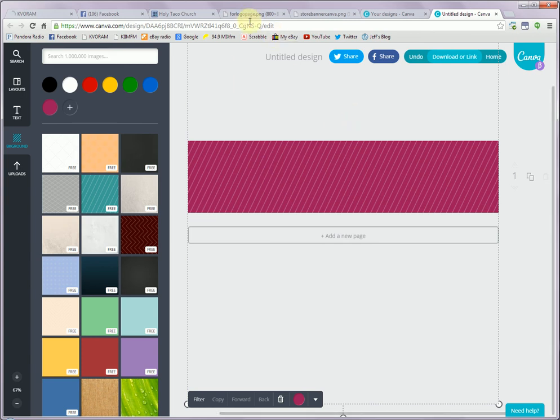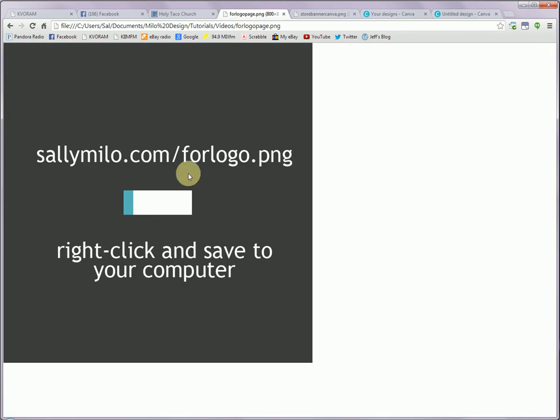I've got a graphic called forlogo.png that is a placeholder to mark on your banner where your logo is going to go, so you'll know not to use that space. So if you go to sallymilo.com/forlogo.png, you'll be able to see and then right click to save that particular graphic to your computer.